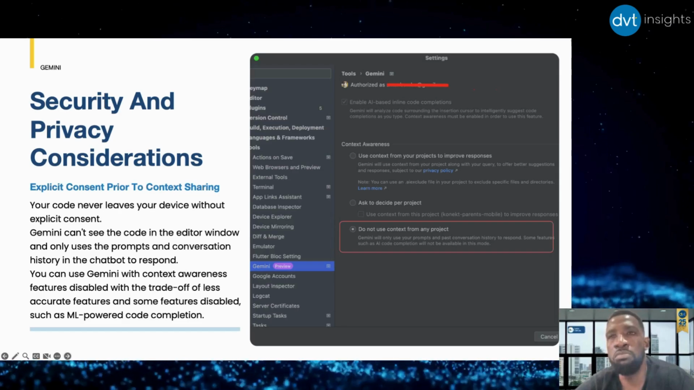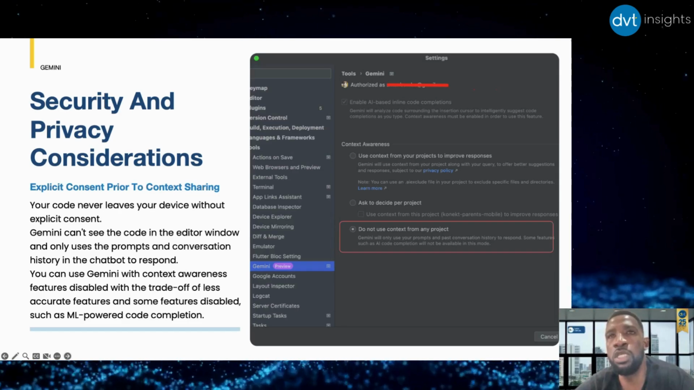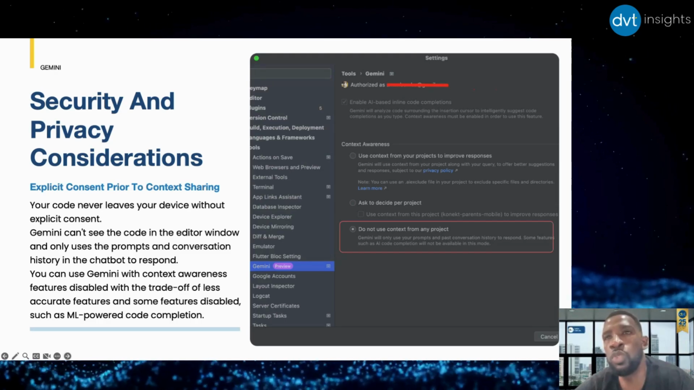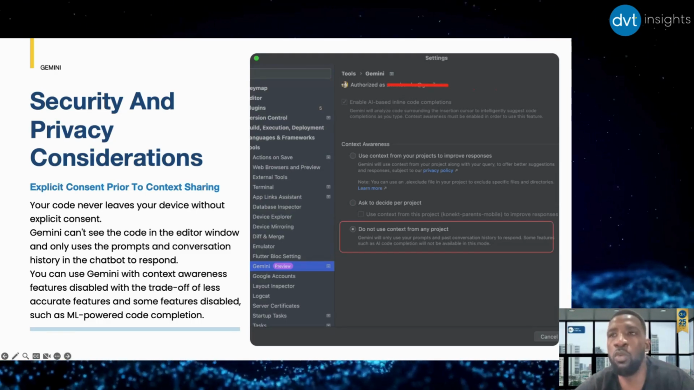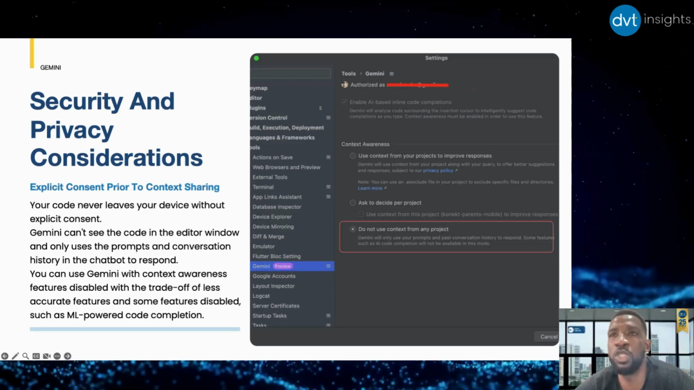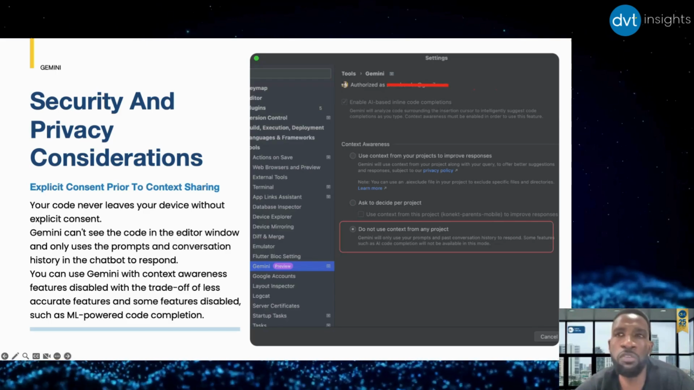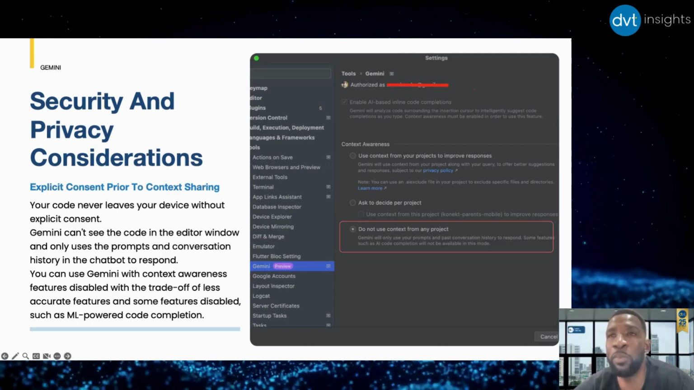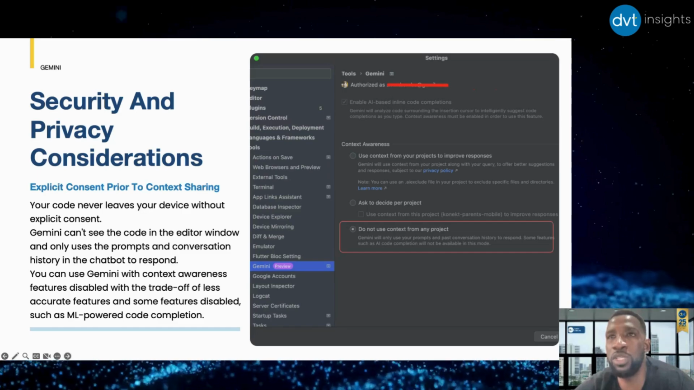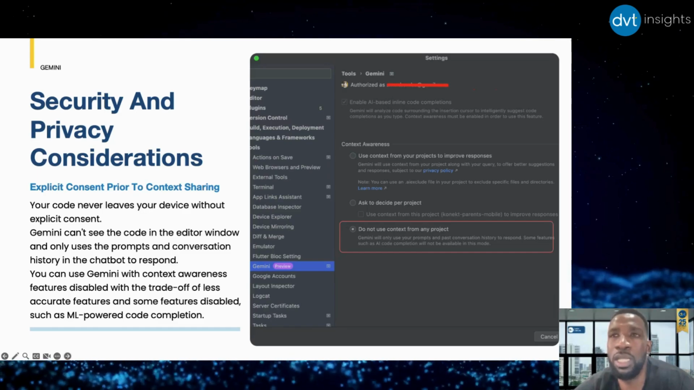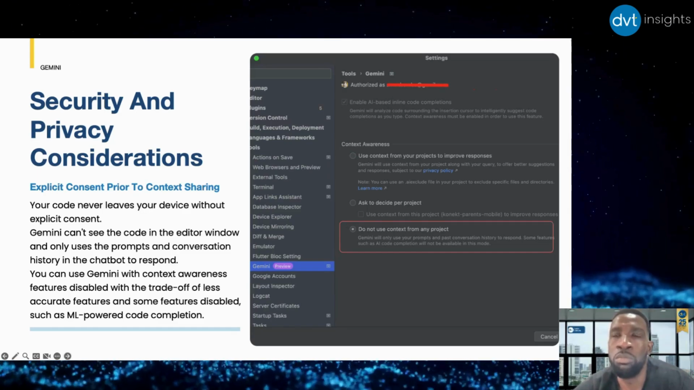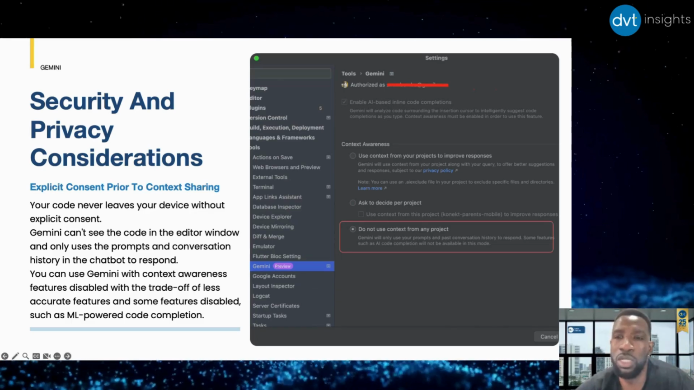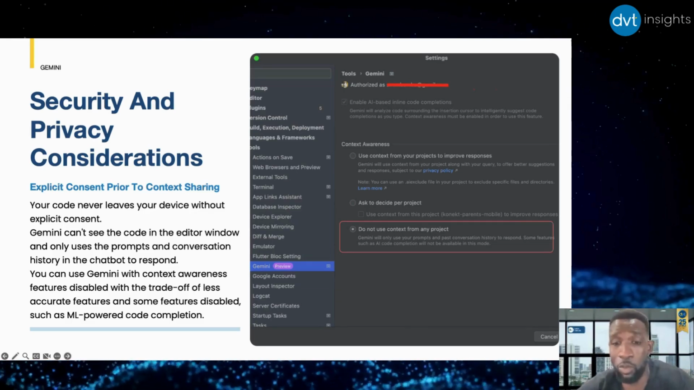So always go for the second option, because you get prompted to choose on every single project whether or not you're allowing Gemini to have context of your code. If you go for the first one, what you are saying implicitly is that any project open in Android Studio, Gemini has access to the code. So keep that in mind when we look at the security considerations.